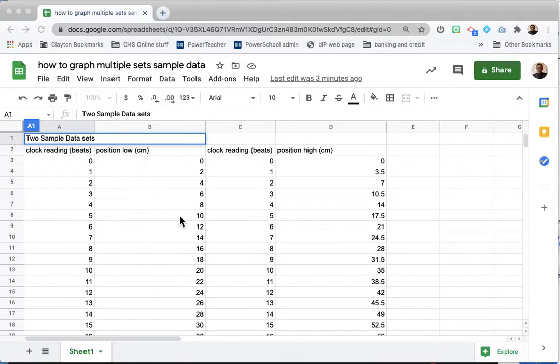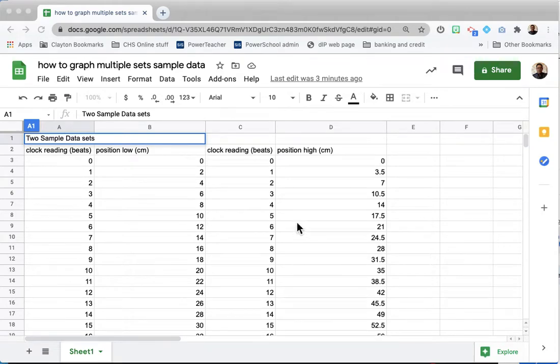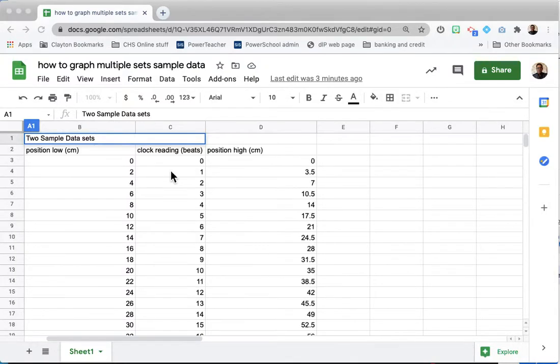All right, I'll tell you right away, this is not what your graph is going to look like because I just made these numbers up. Your graph will have the same axis labels and everything, but your curves or your lines on the graphs will not look like this. So this is our sample data.